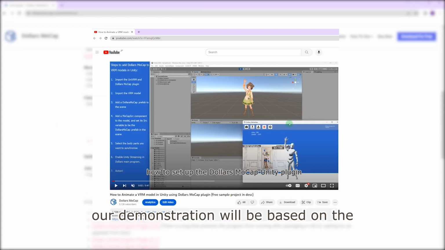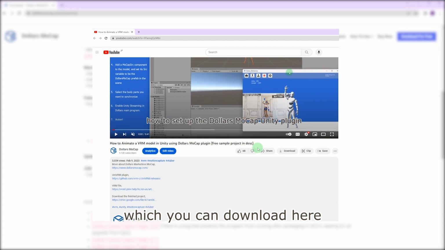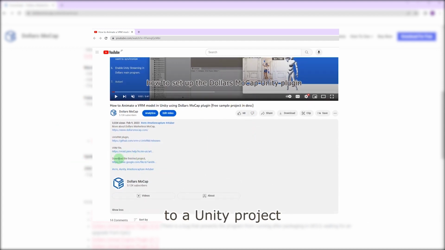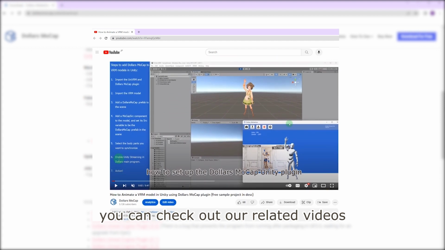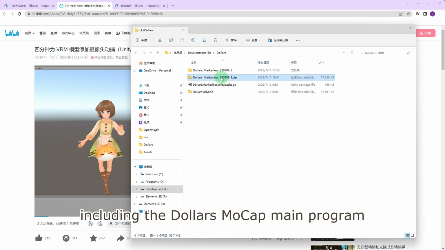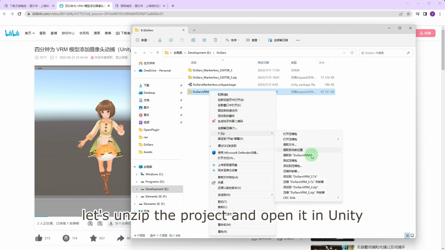Our demonstration will be based on the previous motion capture project, which you can download here. If you don't know how to add Dollars MoCap to a Unity project, you can check out our related videos. We have downloaded the required files, including the Dollars MoCap main program, Unity plugin, and previous motion capture project. Let's unzip the project and open it in Unity.